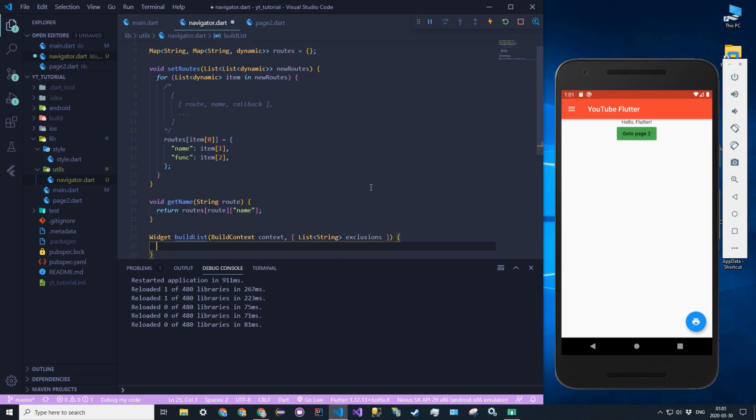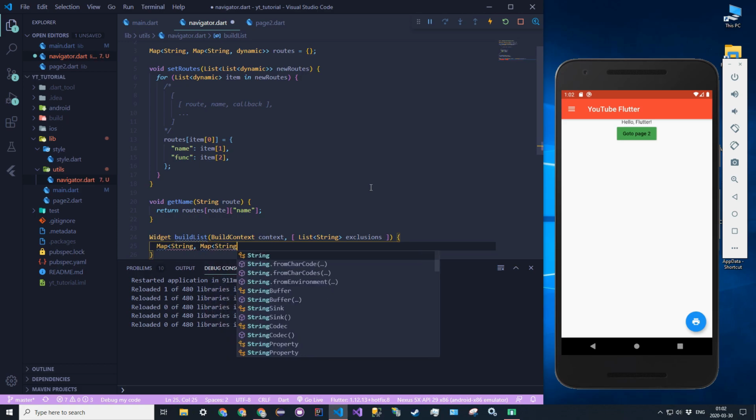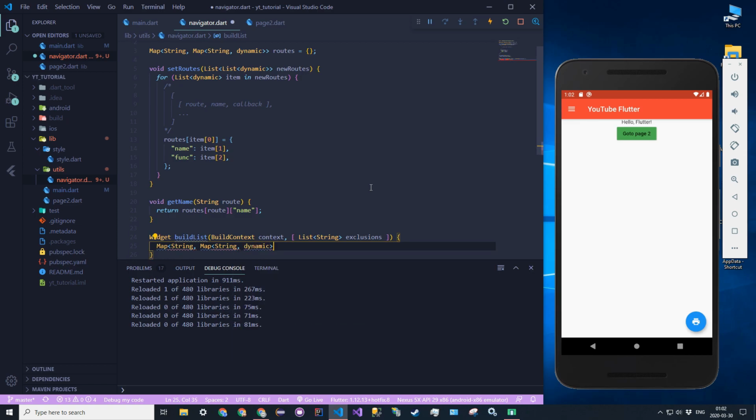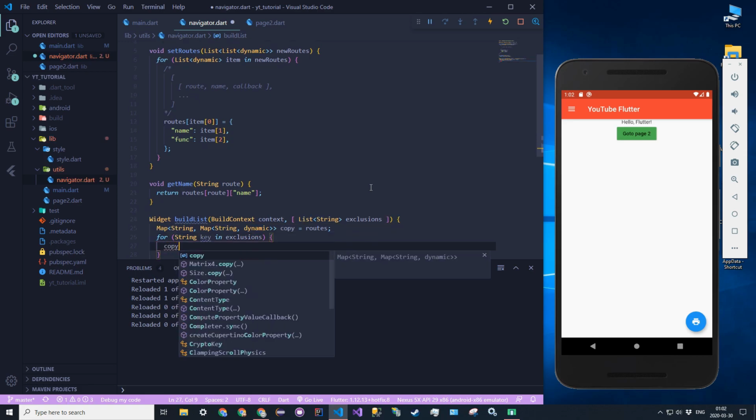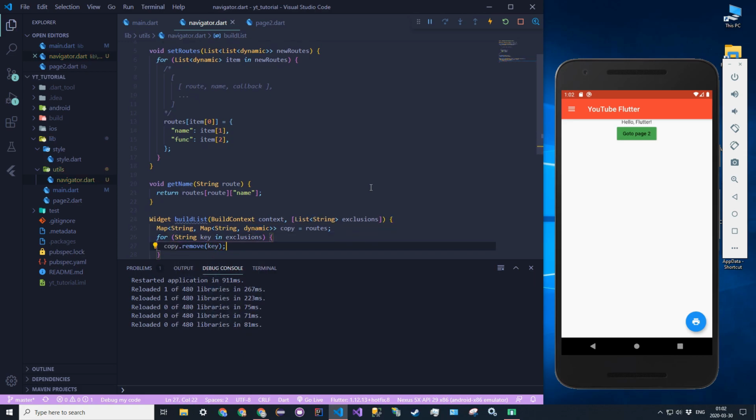What we're going to say is, I tampered a little with this before, and the best way to do it was we would have to create a copy of the routes and then remove everything from the copy that we wanted excluded. So we're going to say map string, and it's going to be the same type, so map string dynamic, and we're going to say copy is equal to routes, and then we're going to say for string key in exclusions, we're going to say copy.remove key, and all that does is it removes the key and the value for that specified key.